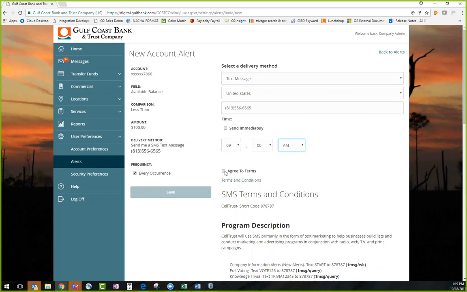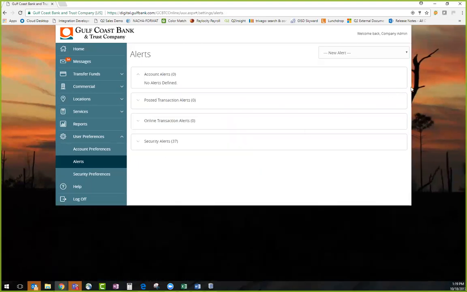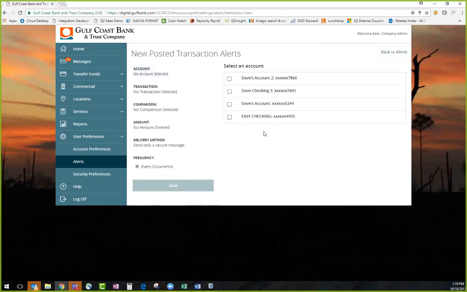Click on Agree to Terms, and then either you can set it up so that you'll receive it every single time, or if I uncheck this box, you'll receive that alert only one time, the next time it occurs. Once you're done, click on Save, and then you're done. Click on Back to Alerts, and now we'll talk about posted transaction alerts.